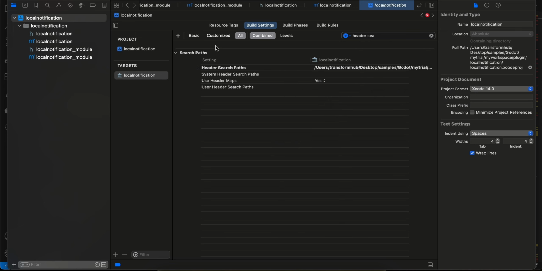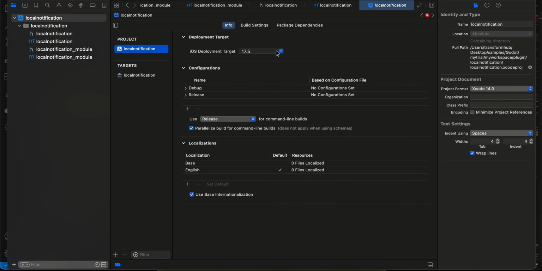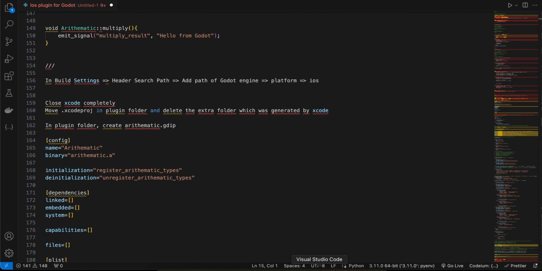Okay, then you also have to go to this local notification, go to the info tab, and here you can see the minimum deployment target is 17.5. I will reduce it to 16, looks fine to me, but if you want you can reduce it more, but do remember this number because I want to make some changes in some other file as well based on this particular number. Okay, then we have to close Xcode completely, so I'll just quit Xcode.